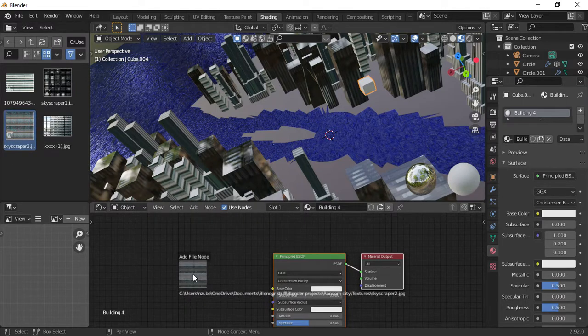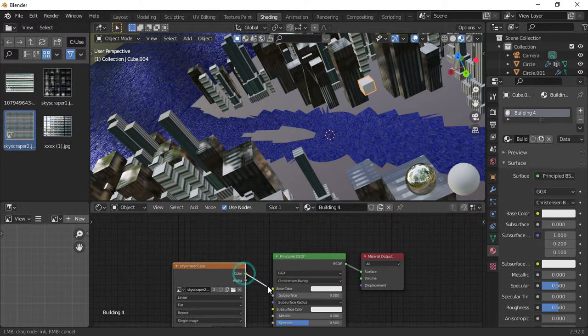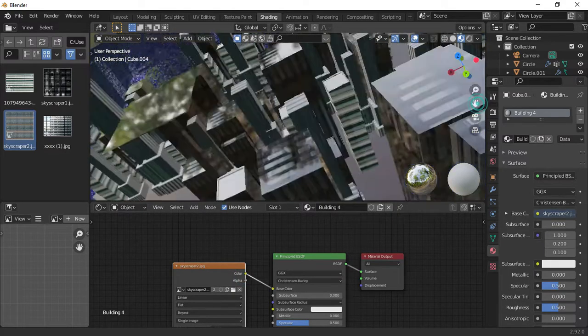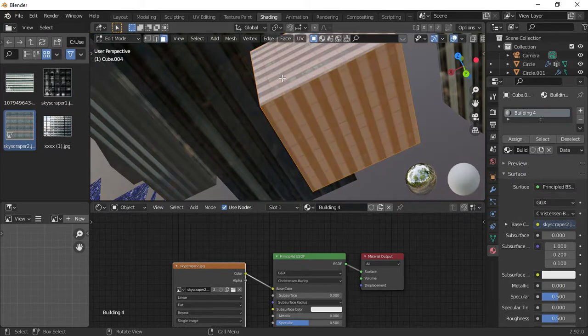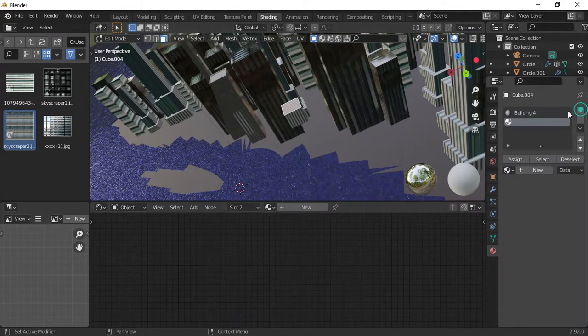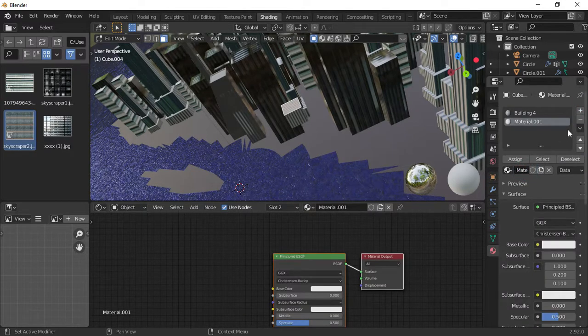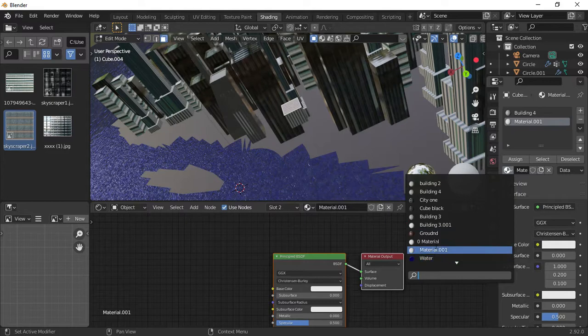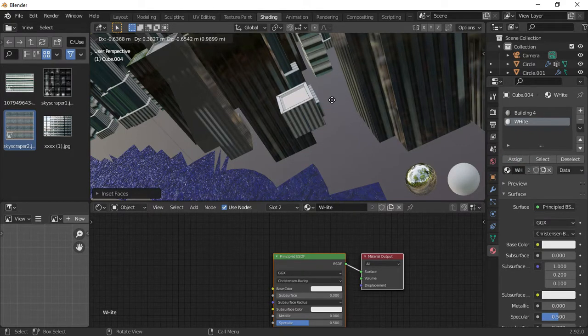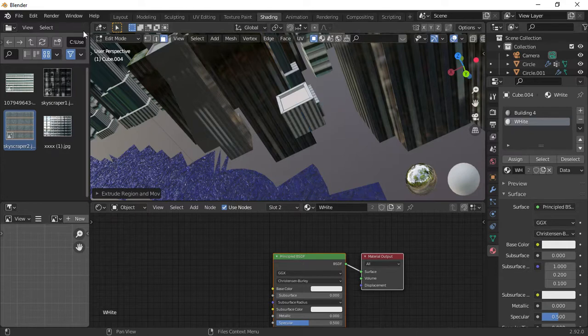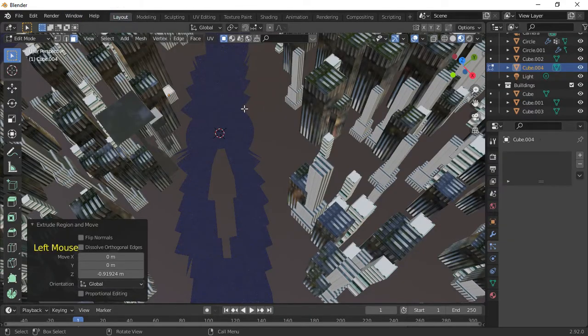I'm gonna add this texture, the color, just so it looks like that. Yeah, I'm gonna go in edit mode. This is where I need to assign. No, I want to create a new material. So now I'm gonna assign the white to the top. I'm gonna insert faces, extrude on the Z axis. So we're basically done with that one.